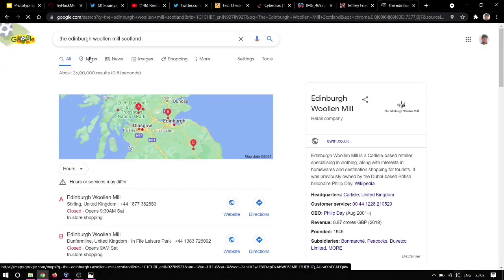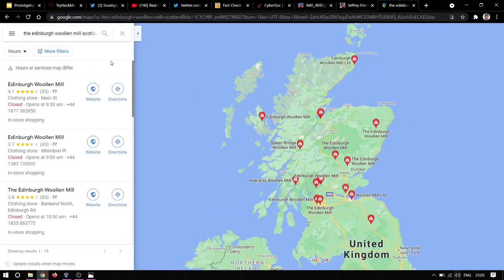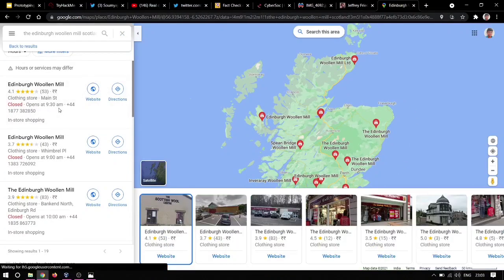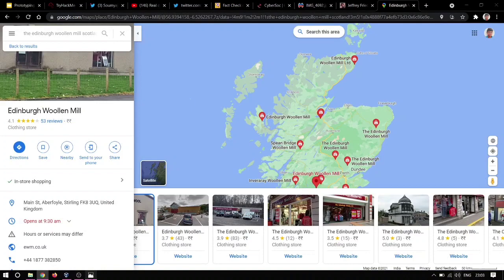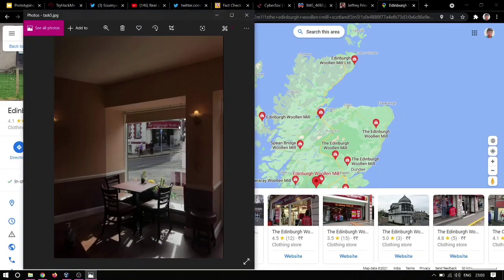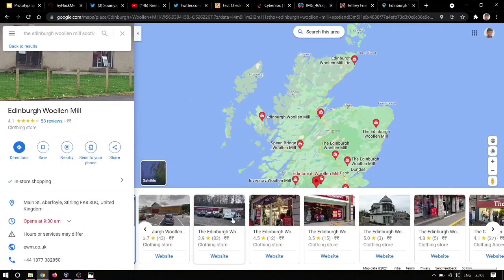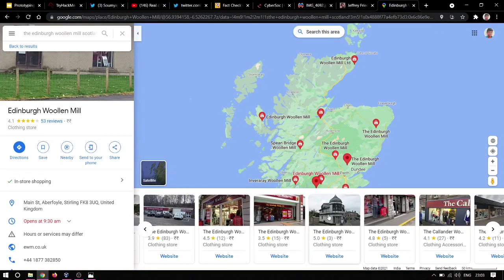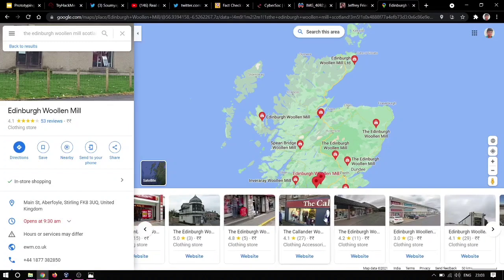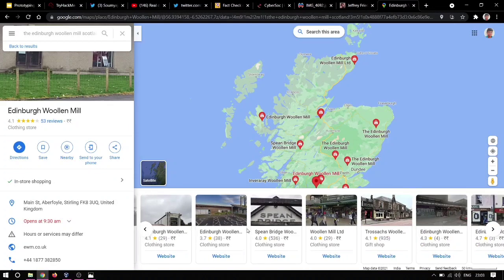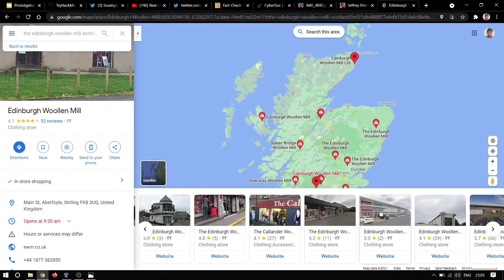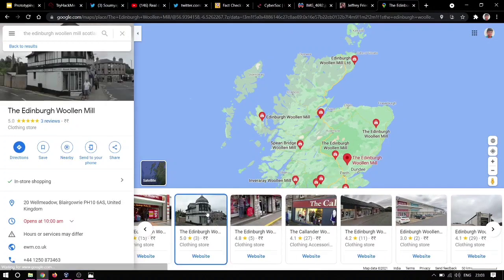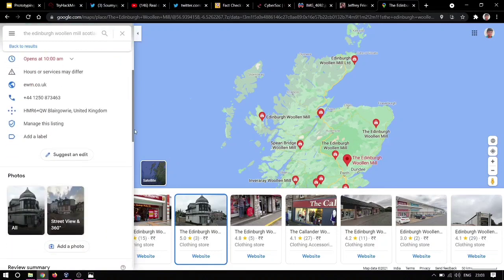Just switch to maps. Okay, there are many Edinburgh Woollen Mills, so let's look at the frontage of these stores. Let's see the image. It seems like it's curved on its frontage. Here it's flat, white in color. I think everything is flat. Let's go with this guess and see whether there are any other images. Okay, they might have been painted or something.